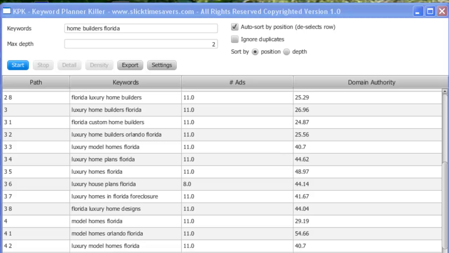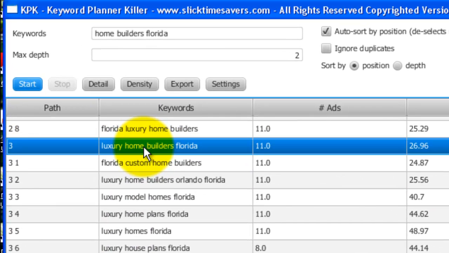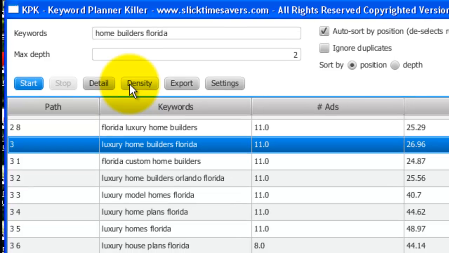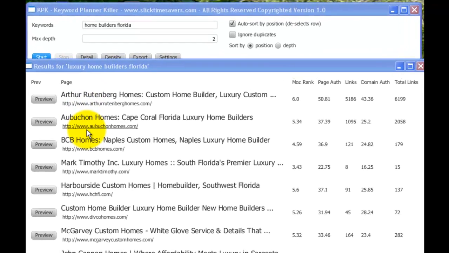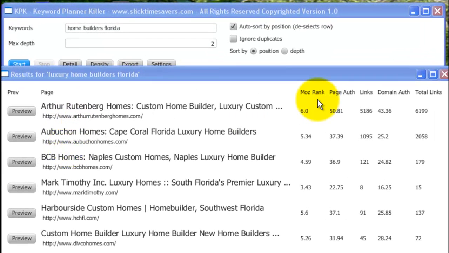Let's select Luxury Home Builders, Florida. This group of keywords have a very low domain authority and a good amount of ads. Notice the buttons. Detail and density are now highlighted once you select a keyword to investigate. Details show us all the top URLs ranking on page 1 for that particular keyword. You'll notice lots of other detailed information about links and trust factors, which can only be covered in the search engine optimization course that we have to offer with Keyword Planner Killer.